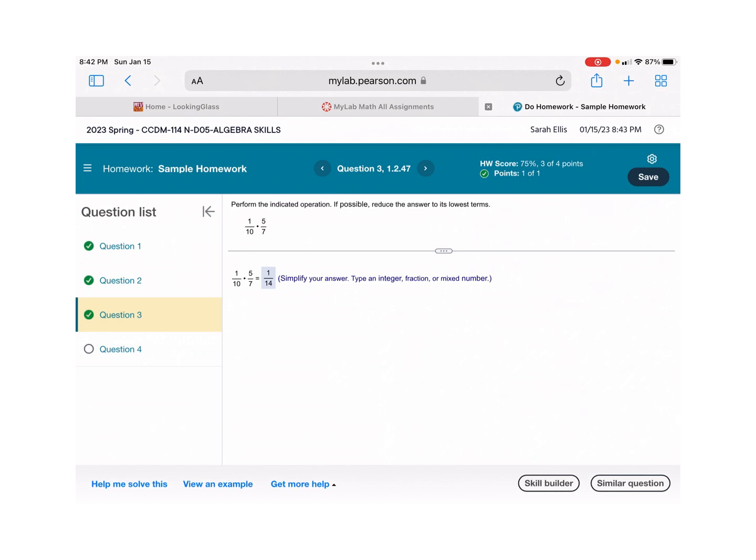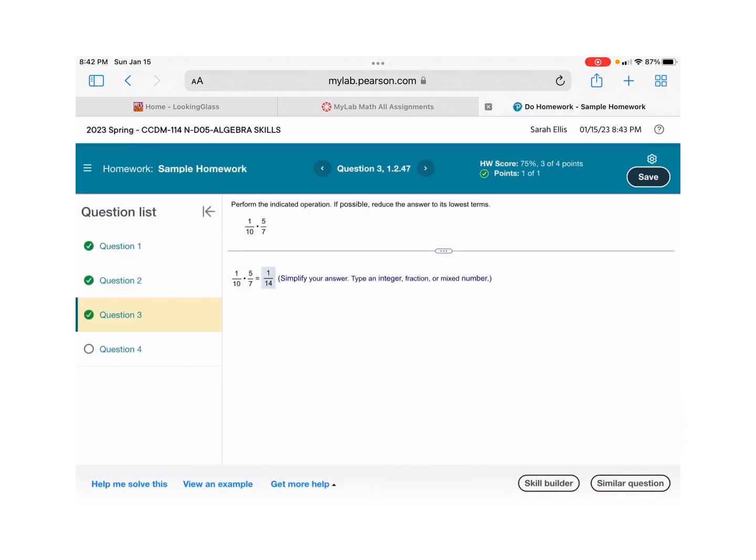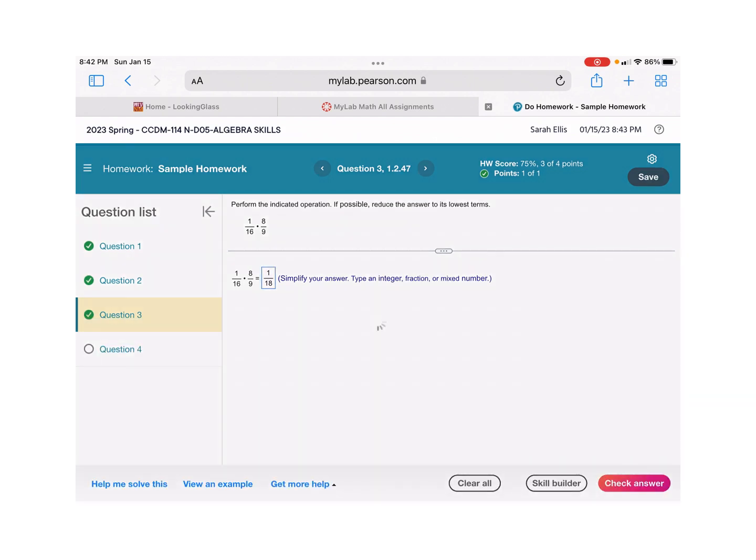If you want a little bit more practice, you can click on similar question, and it will go ahead and generate a new question for you. So for instance, I want to try this again. So this is going to be 1 over 18. All right, last one.